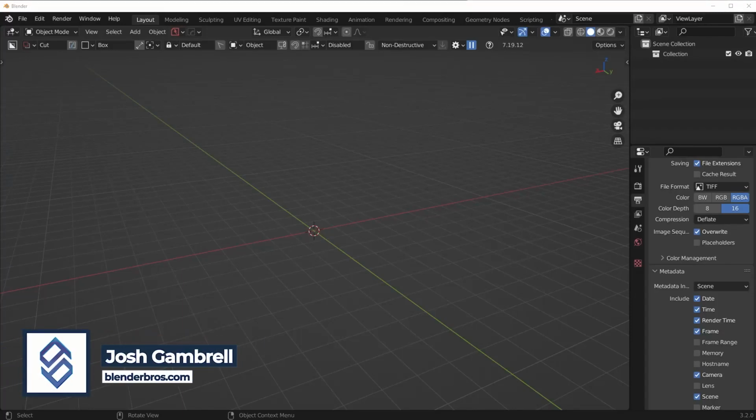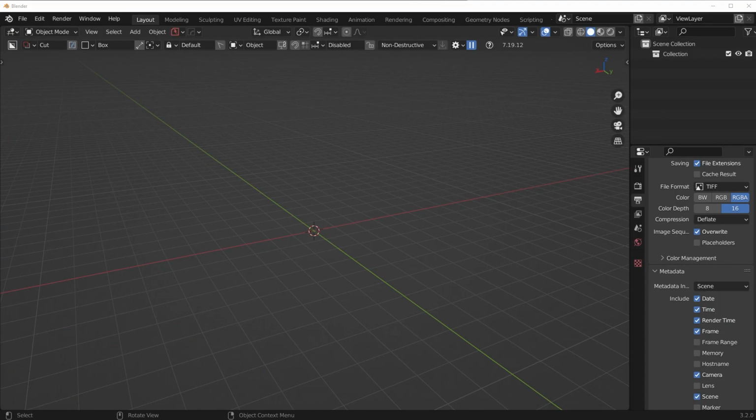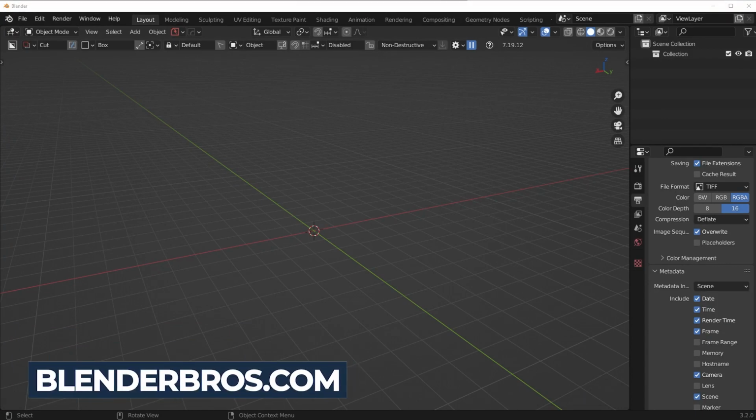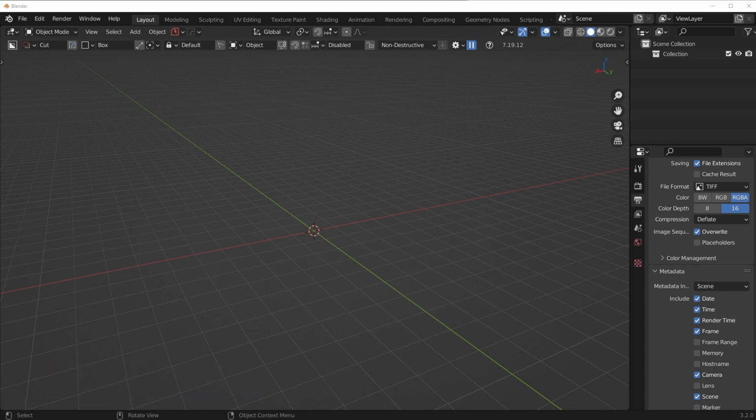What's up guys? In today's video we're going to be modeling something really simple but just showing you the power of how you can use extremely simple objects like spheres and cylinders and create something amazing out of them. So let's get started.